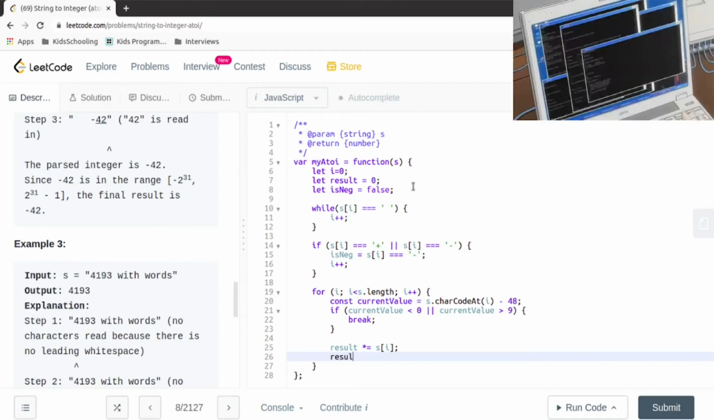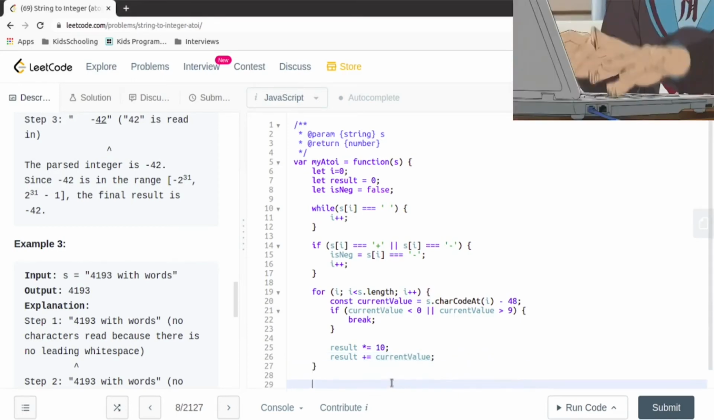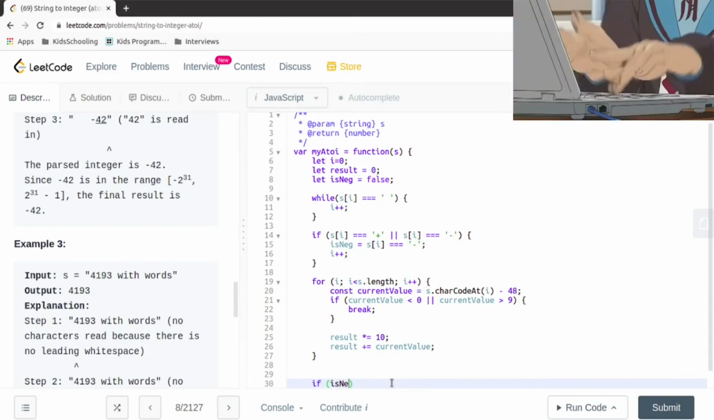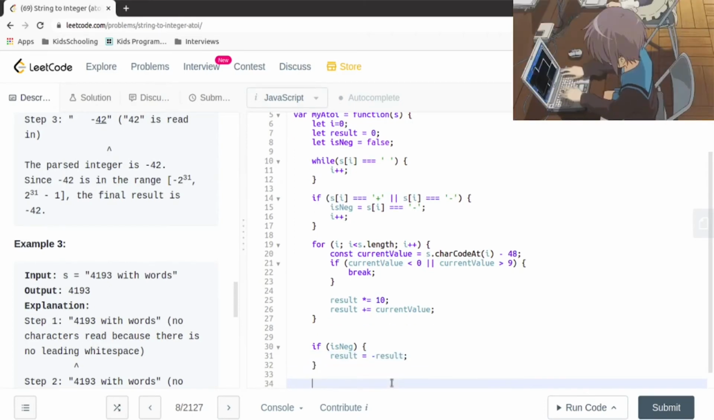Otherwise, whatever the result is, we're gonna multiply it by 10, and then we're gonna add the current value. So every single time we are multiplying the current result by 10 and adding the value of the new digit. And in the end, if it is negative, we're gonna make our result negative. And I think that would cover all of the different scenarios.